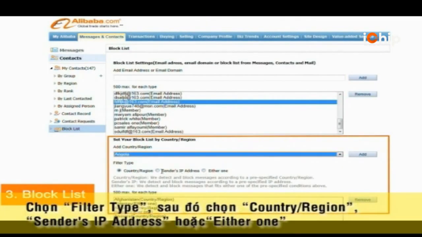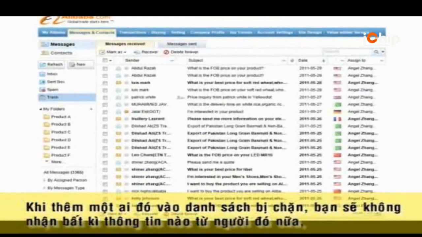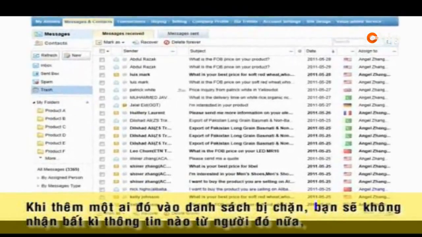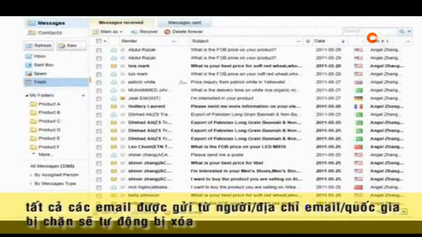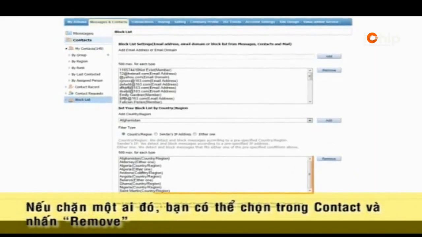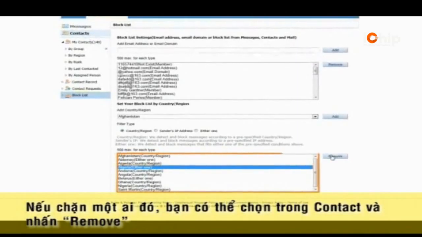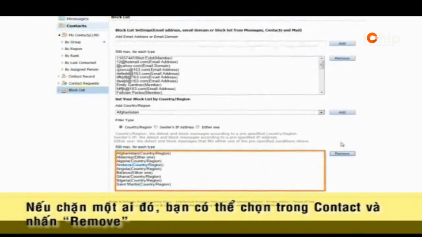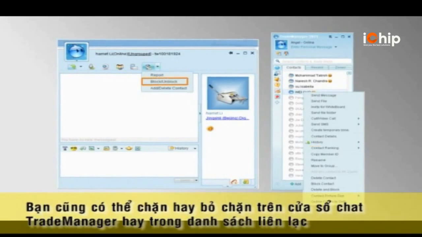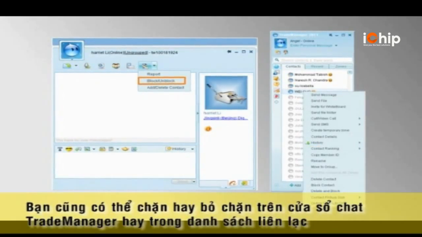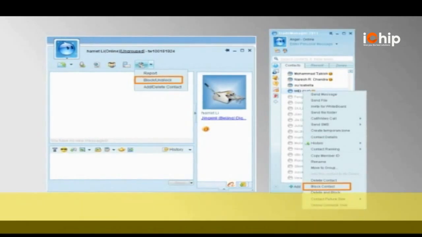Add a country, region, and then choose Filter Type. You can select Country, Region, Sender's IP address, or either one. Once you block someone, you will not receive any more messages from him or her, and all messages from that sender, email address, or country will be moved to trash. If you do not want to block someone, select the person's name you don't want to block and click the Remove button. You can also block or unblock Trade Manager contacts within a conversation window or the contact list.